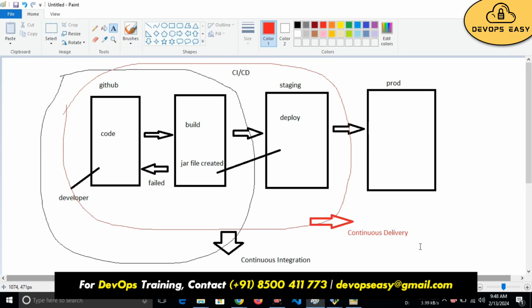Now I will explain deployment. Just confirm you got it, right? What is continuous delivery? Yes, super. Now the developer commits the code, we create a jar file, and it is copied to the staging environment. This part we call continuous delivery. Once the jar file is copied to the staging environment, it will be automatically copied to production as well. If it is happening like that, then we call it continuous deployment.